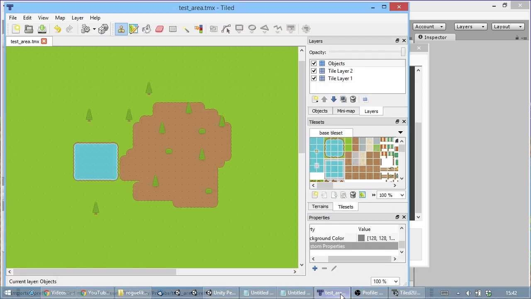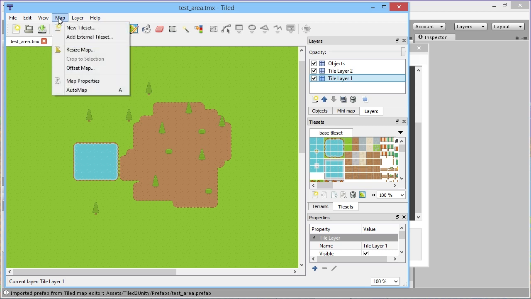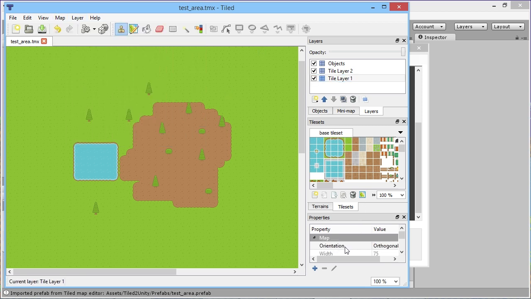So if we go back into our map editor, say we have these tile layers all sorted out here. What we want to do is go to Map up here and hit Map Properties, and that will change the properties box down here. Because if you have a tile layer selected, it'll be the properties for that tile layer, but what we want is the overall map properties. So we have this box active down here now.